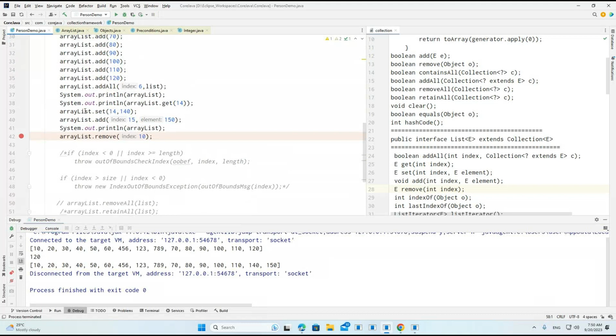Okay, this is very important here. So far we discussed the addAll method, the get method, the set method, the add method, and the remove method. Any question regarding these particular methods here? Still anyone having any question?